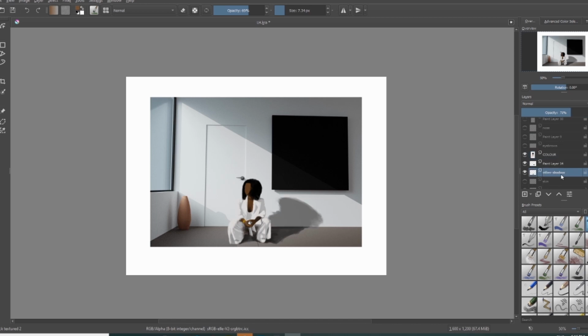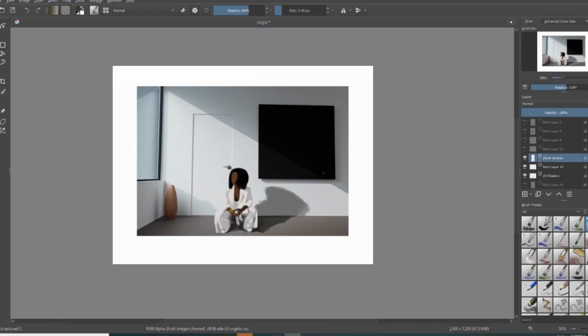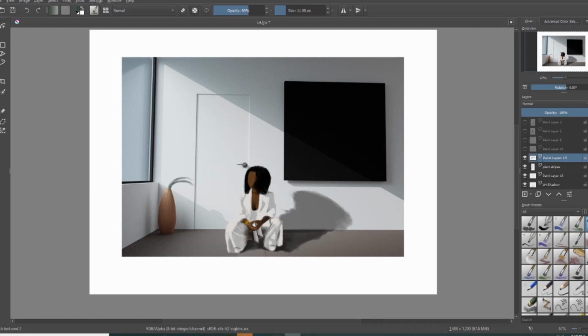What is it called? Block textured 2. Block underscore textured underscore 2. Yeah. I use that brush for everything. Like everything.